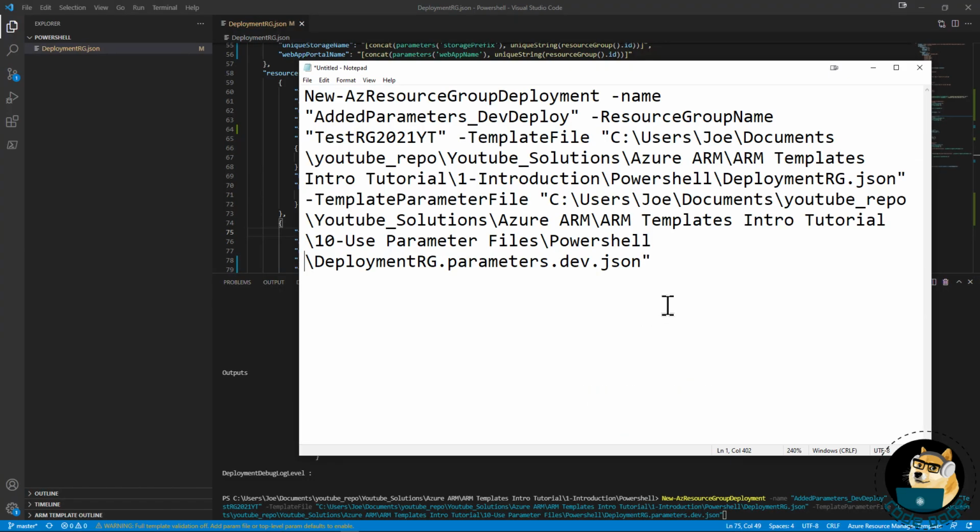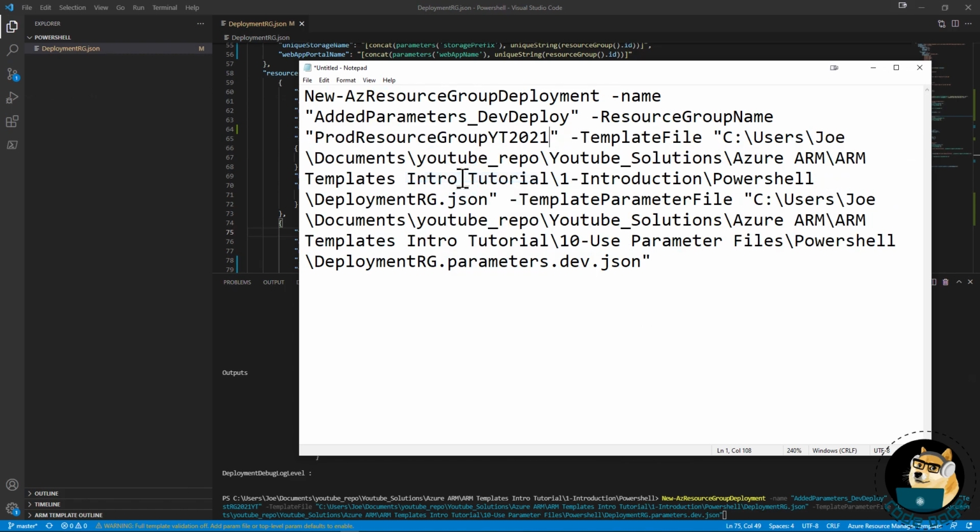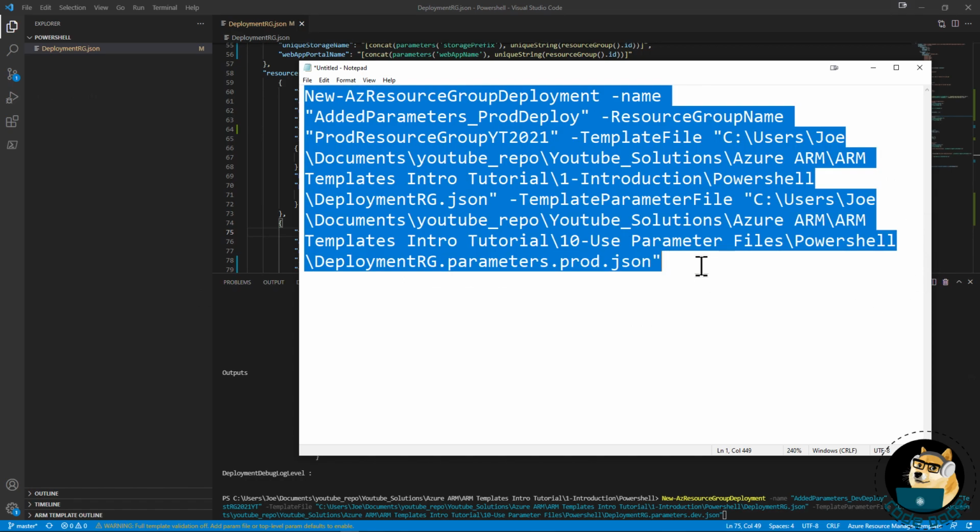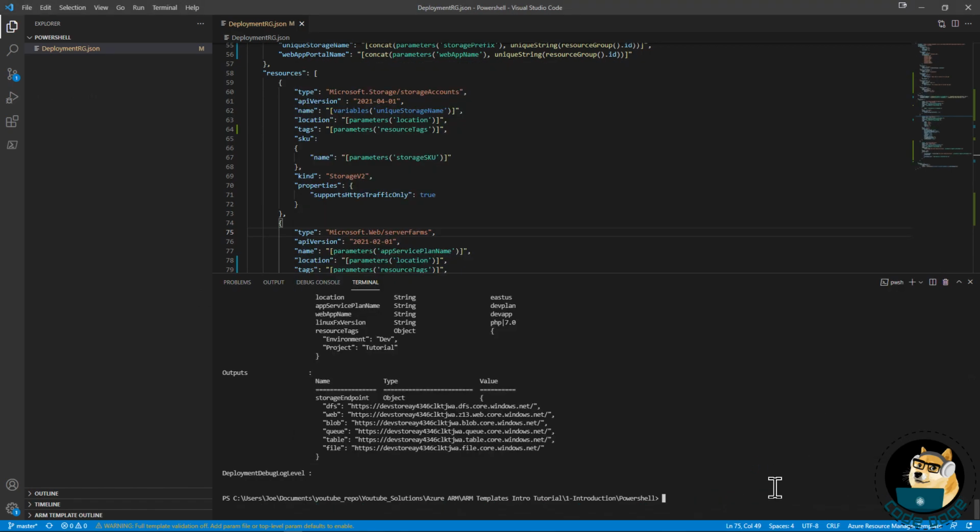Okay, so now to build the command. If you noticed earlier, we were targeting the dev.json and then our TestRG 2021, which is our dev environment or dev resource group. So the first thing we're going to do is update it to match our prod resource group. Let's change the name of this deployment to prod deploy. And let us change this to match the prod JSON file. Okay, so let's copy that and paste it over here and let's run it.